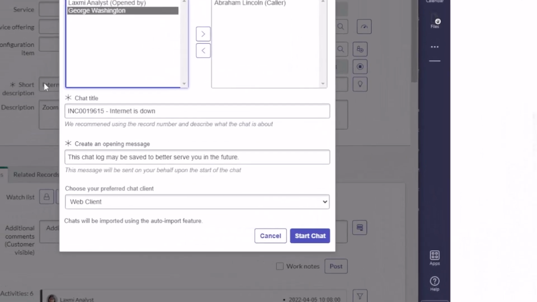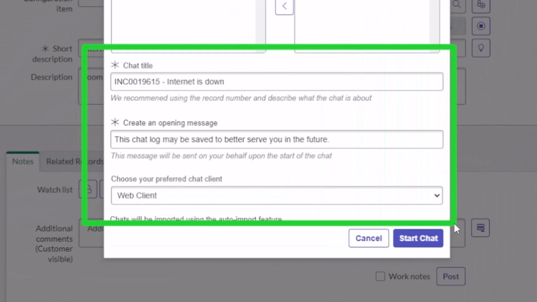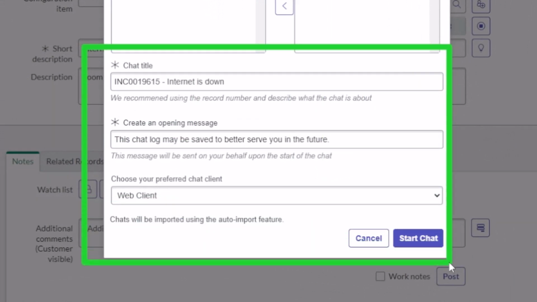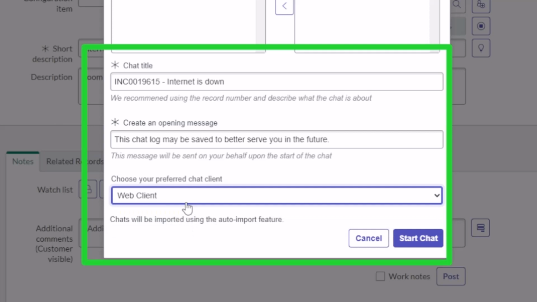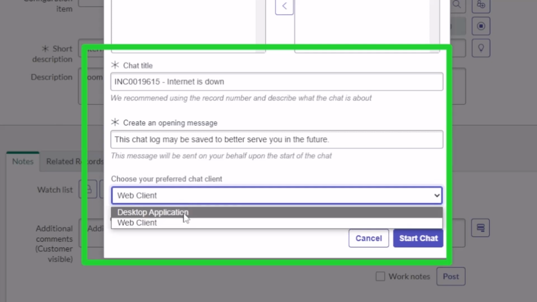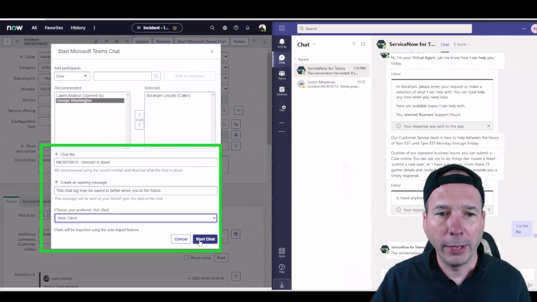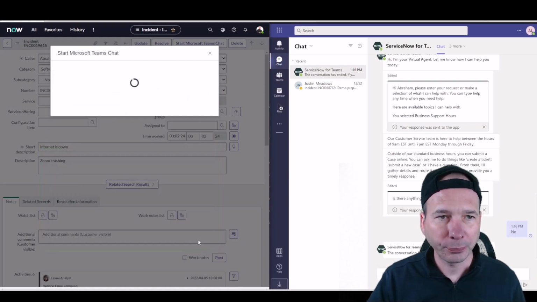And then note, you can specify the chat title, the opening message, what they see when that chat begins, and then the preferred chat client. Do we want to do this in the desktop app or do you want to do this in the web app? Web app is huge for me in a demo, just for the reasons I just gave, but for most people, they're probably going to use the desktop application. But we'll do web client, and we'll start the chat and see what this looks like.